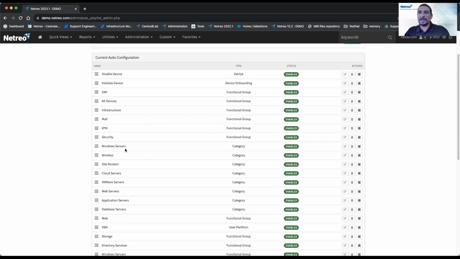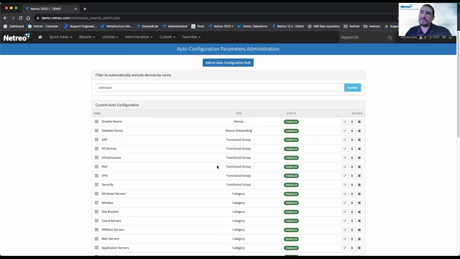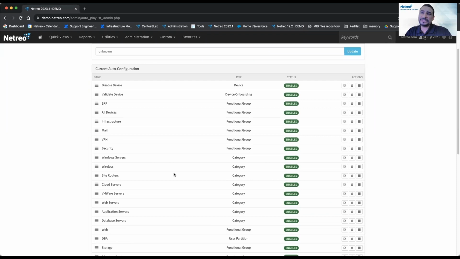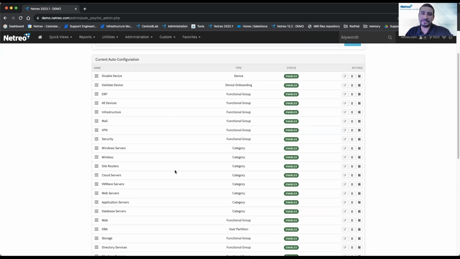A good example of usage of these auto configuration rules is, let's take Windows servers. In your environment, you may have 100 or so Windows servers, right? But you have different types of Windows servers. You have database servers, web servers, application servers, Exchange servers, right? And with the power of auto configuration rules, you can automatically assign subtypes to these different types of servers. You would assign the subtype for Microsoft SQL to your database servers, the IIS subtype to your web servers, and the Exchange subtype to your mail servers, right?